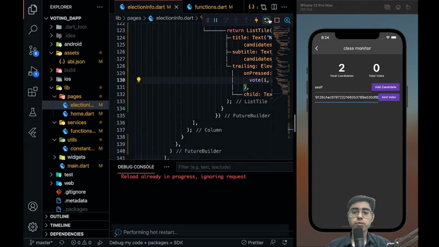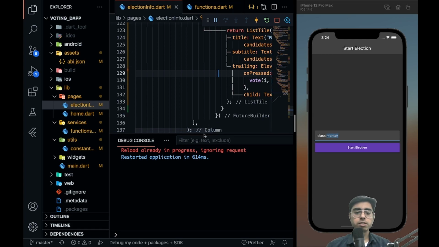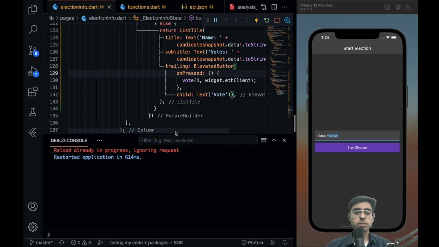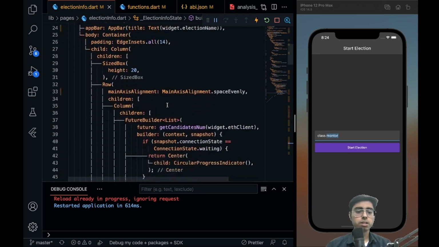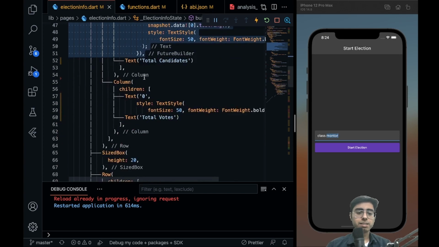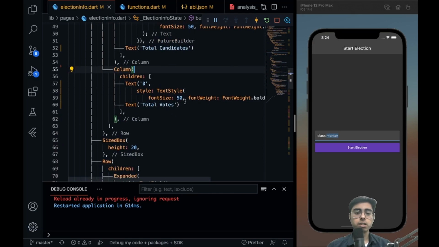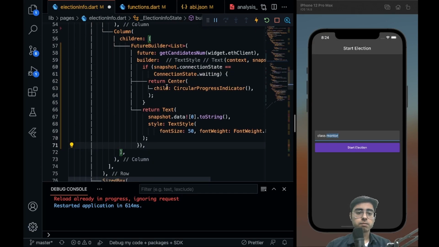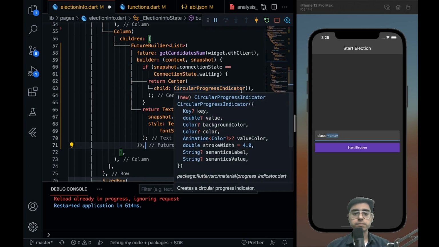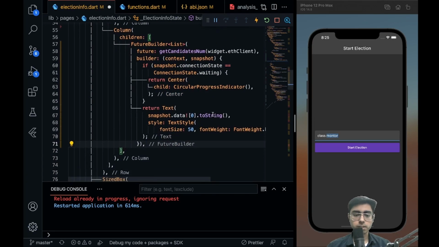Congratulations. Now let's refresh the app, and we need to put the election name as class monitor. And we can do one more thing now. Instead of the homework which I gave you, let me just wrap it with the future builder. So let's just copy this future builder and paste it for this column, for this text basically. Yeah. So yes, I think this is correct.